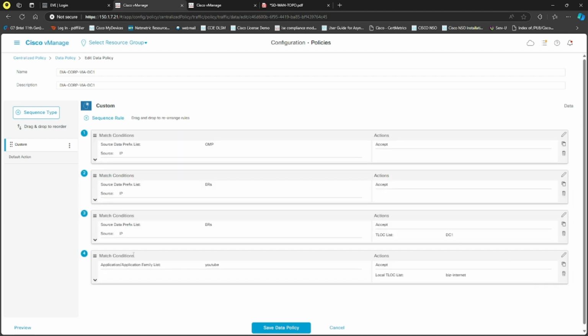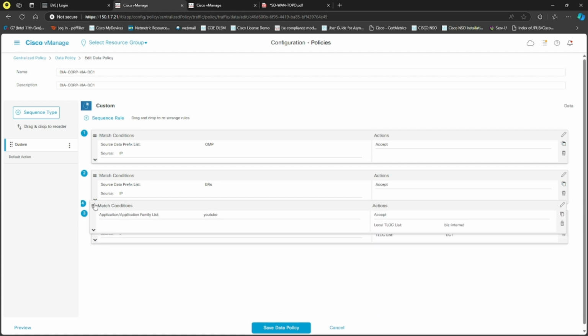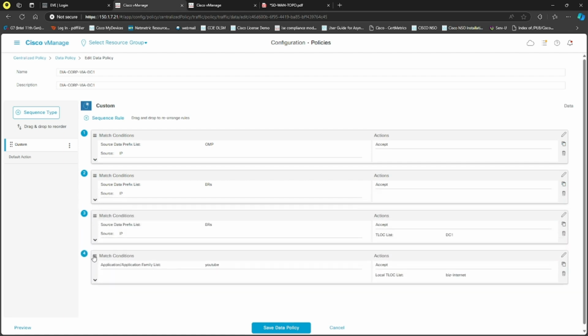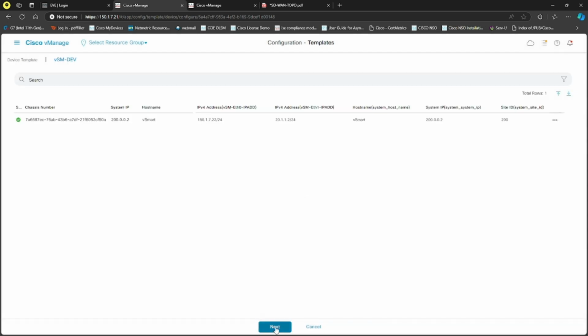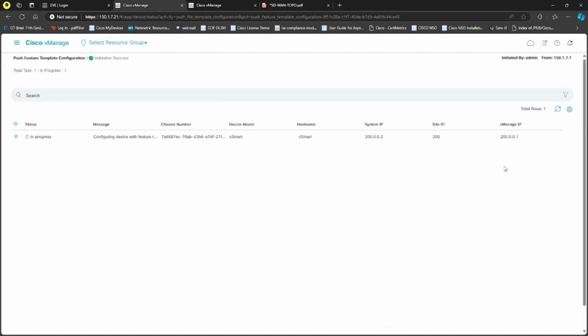Click on save. Now this policy should be above this one, because if you see the sequence, if this policy matches, then it will not trigger the YouTube one. So the YouTube policy should be above because that is a specific one. Let's go ahead and create and activate. Click on next and configure.